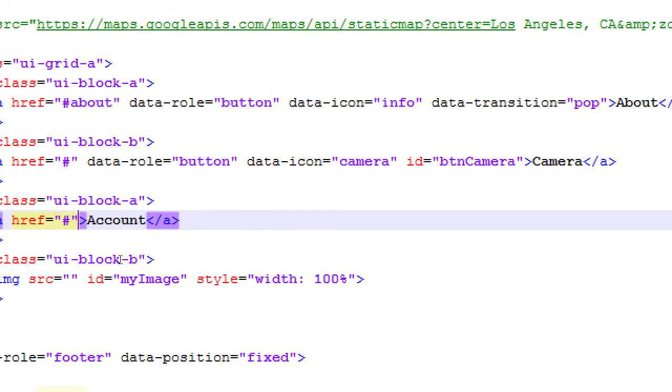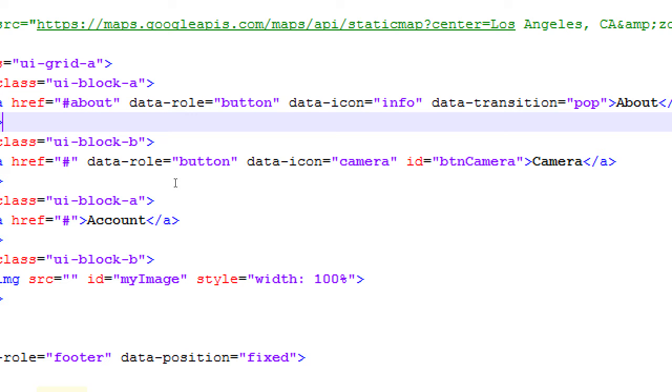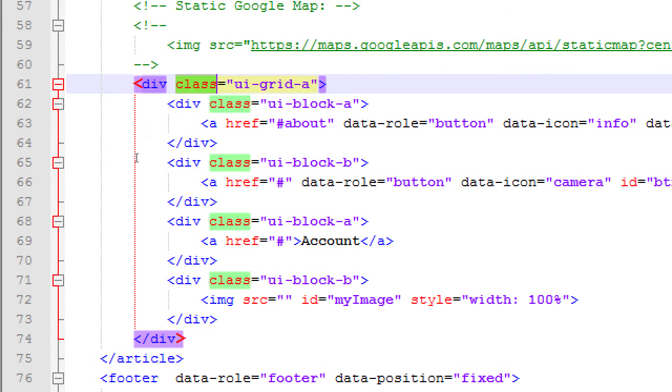The shorthand, this makes sense. Data role equals button. Data icon equals info. But all three of these, button, info, pop, whatever, can be put into a different sort of syntax via classes. If we look back at jquerymobile.com, it'll tell us you can do things via data roles, or you can do things via classes. That's what's happening here with class equals UI grid. In theory, data role equals grid, but it's done by a class.